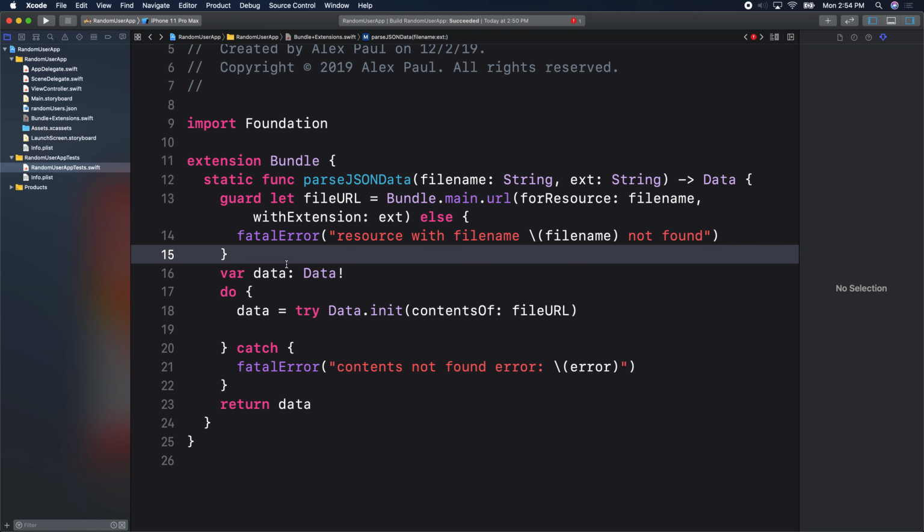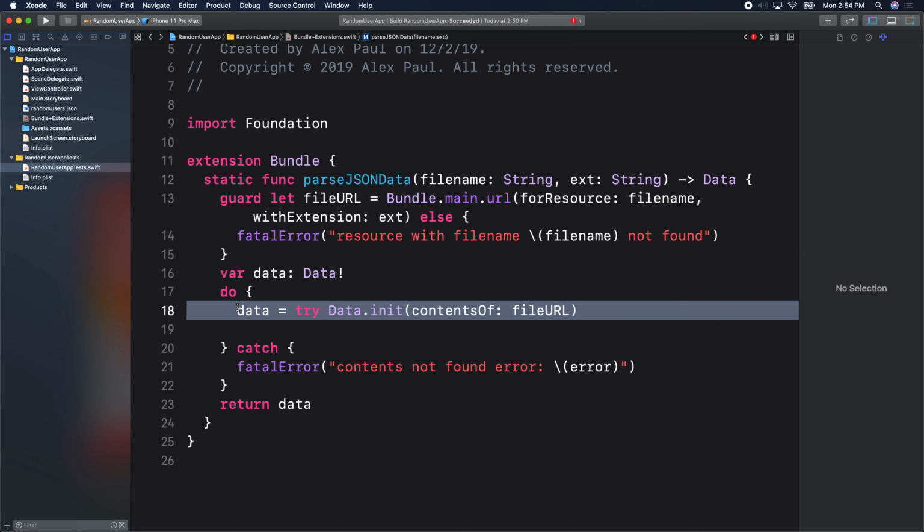Okay, so last week we started talking about do-catch because we started parsing JSON. The do here is a block of code. On line 18, I need to mark that line of code as a try. I'm trying to execute a line of code that could potentially throw an error. This particular function here, contents of, could potentially throw an error. What does that mean? Something could go wrong. At that URL, the file might not exist, or the contents might not exist, so it throws an error.